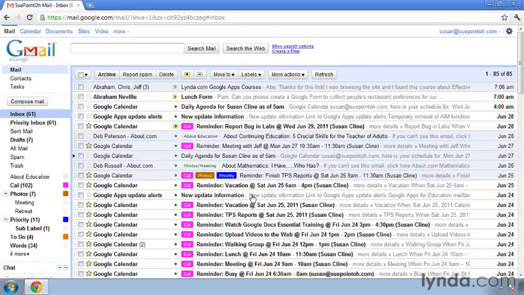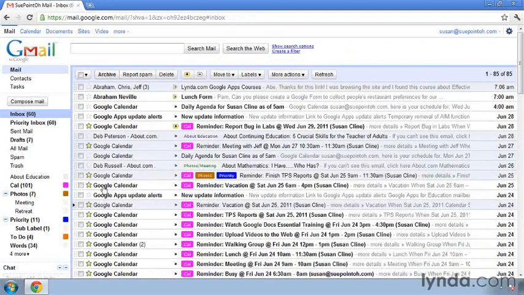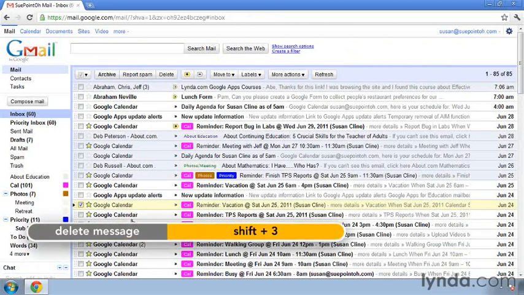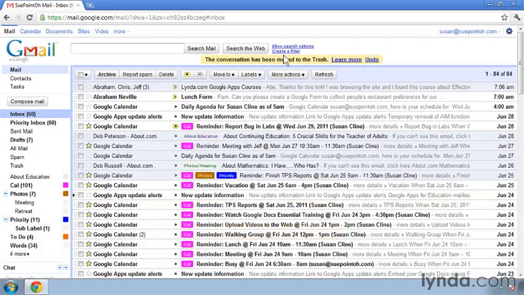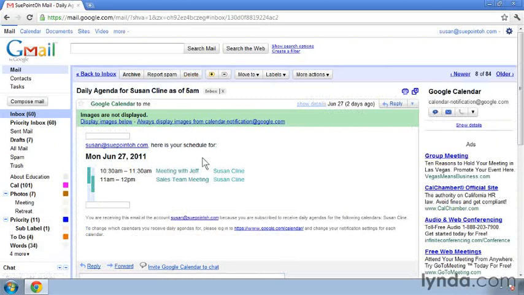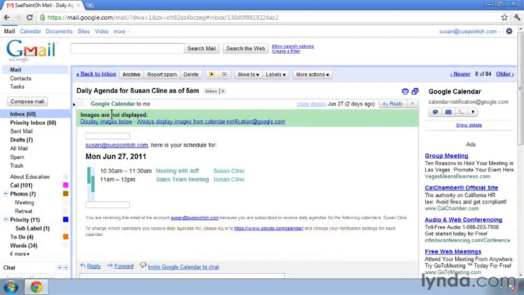Okay, how about deleting messages? So if you've got a message open or you just have the message selected and you want to delete that message, press the pound key. So that would be Shift+3 and my message has been moved to the trash. To star a selected message, when the message is open or selected, just press the letter S and a star appears. You can press S again and the star disappears. I'm going to do some flashing stars here just by pressing the letter S.